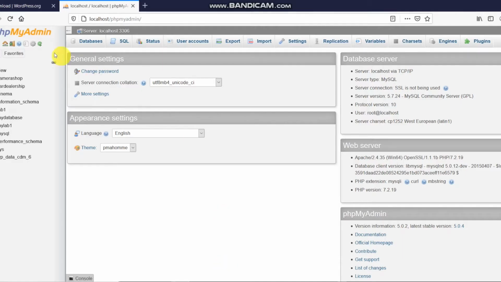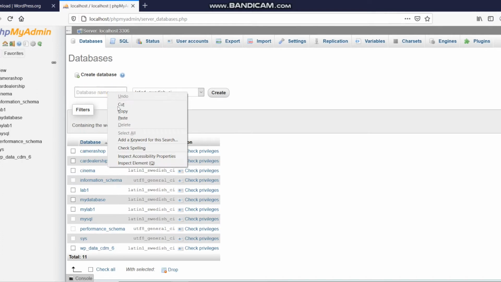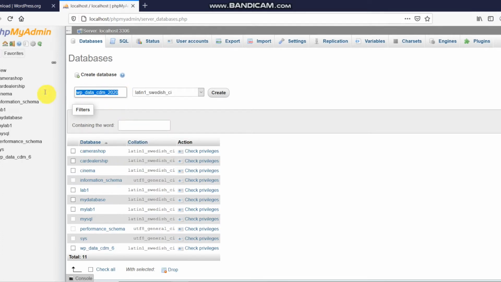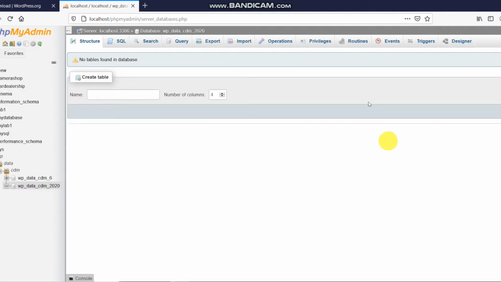So let's go to databases. I just want to call it something completely different than I did in lab so it doesn't conflict with anything else. So I'll just call it WP Data CDM 2020. Okay, so that should create for us easily enough.